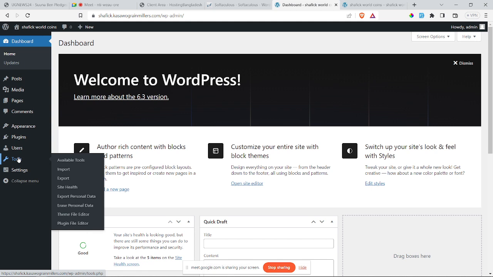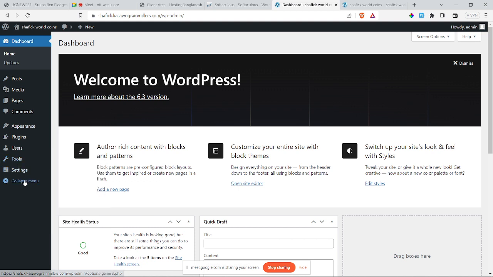Now we have tools. With these tools, we can import, for example, some data from one site to another. We can export data. We can work with the site health. Maybe you want to change something, maybe you want to change the link, the site name, the tags. You can use these tools. We shall see all these things. Basically, that is it for the tools of the dashboard.